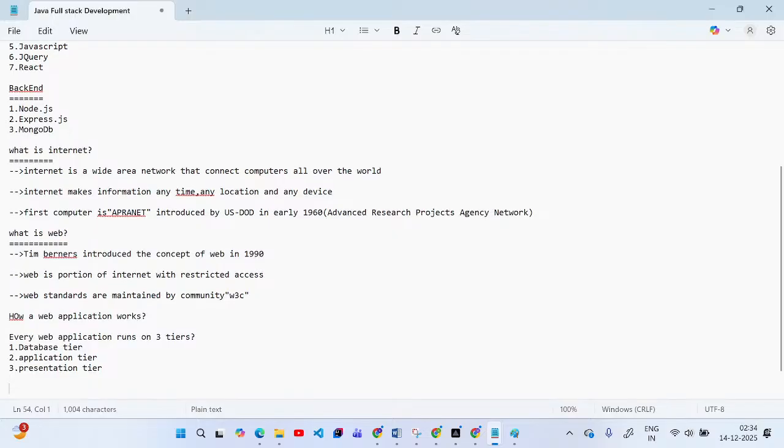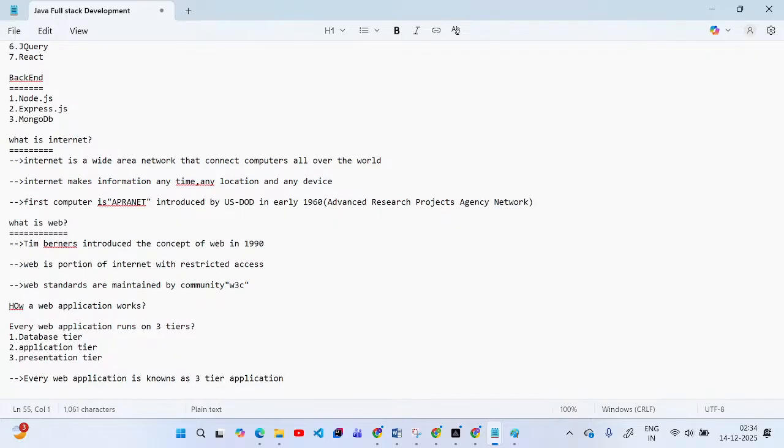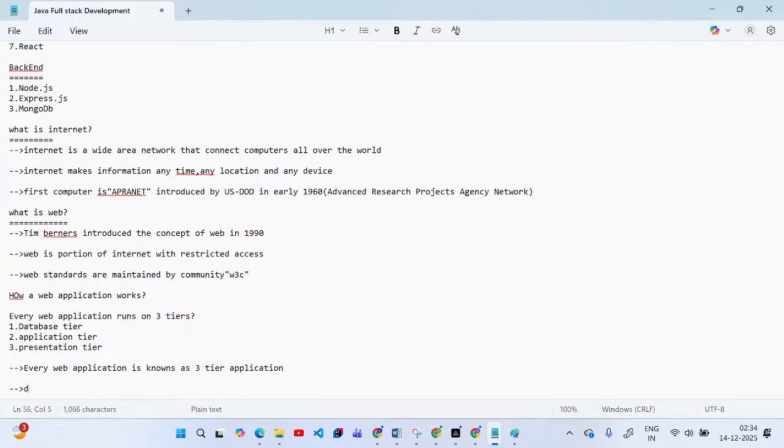So here we'll try to understand a few points. Every web application is known as a three-tier application. So next point we'll try to understand. Database tier is the location where data is present.